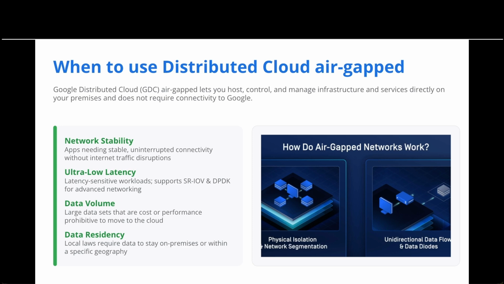So it addresses the need for data residency due to local laws and provides local processing to maintain network stability. It also ensures ultra low latency or manages large data volumes that are costly or difficult to move to the cloud. So air-gapped will ensure that it provides you all those capabilities at your edge locations. So that's the difference between the connected one and the air-gapped one.